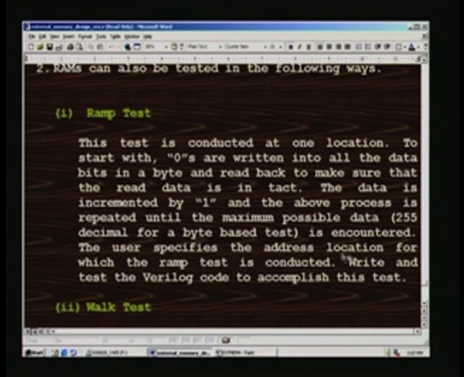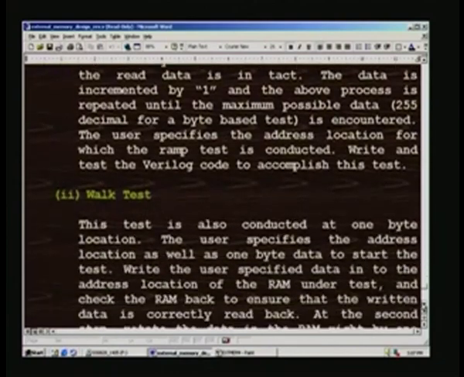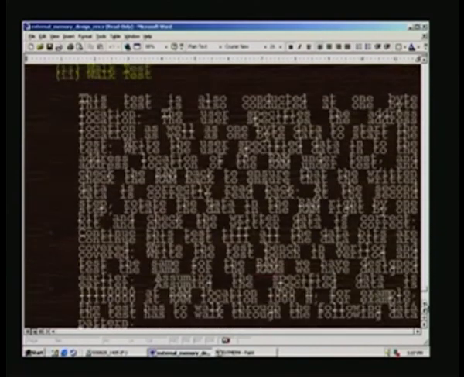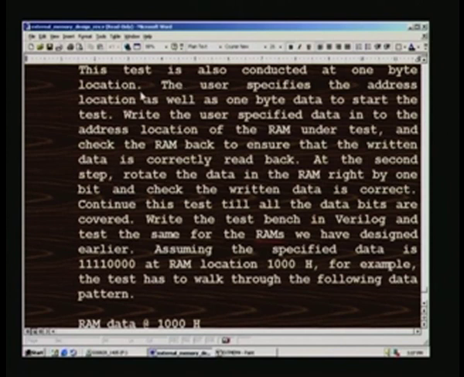The user specifies the address location for which the RAM test is conducted. Write and test the Verilog code to accomplish this test. So, write accordingly. There is also a walk test. This test is conducted at 1 byte location as in the RAM test. The user specifies the address location as well as 1 byte data to start the test. Write the user specified data into the address location of the RAM under test, and check the RAM back to ensure that the written data is correctly read back. At the second step, rotate the data in the RAM right by 1 bit and check that the written data is correct. Continue this test till all the data bits are covered.